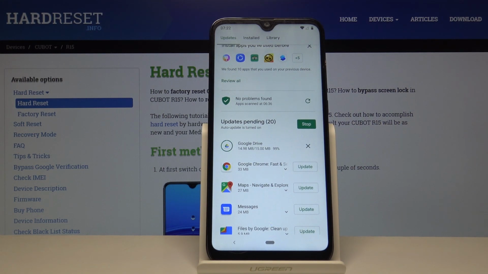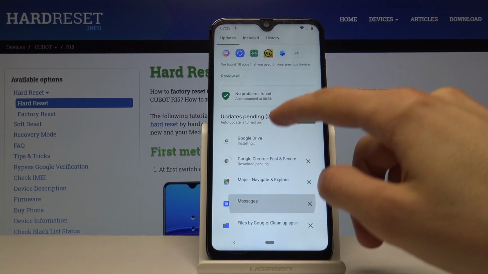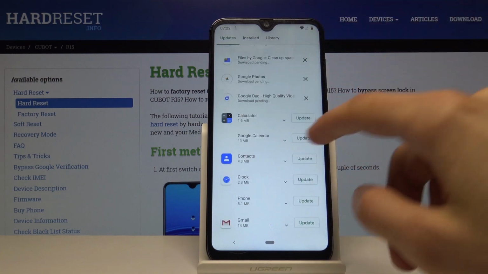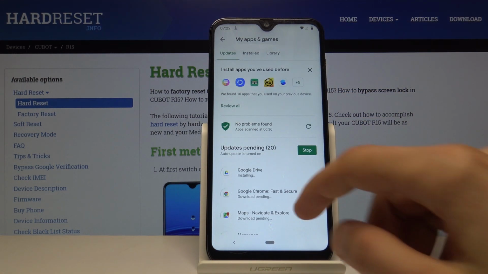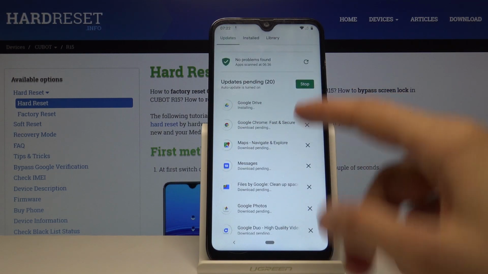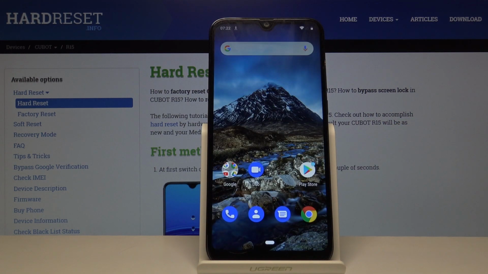You can also tap on Update All, as you can see right here, and once you tap on it, it will just begin downloading every single app. So that might take a little bit longer. I'm not going to go through this entire process. You can also stop it if you don't want it to download right now. But that's basically how you would update apps.